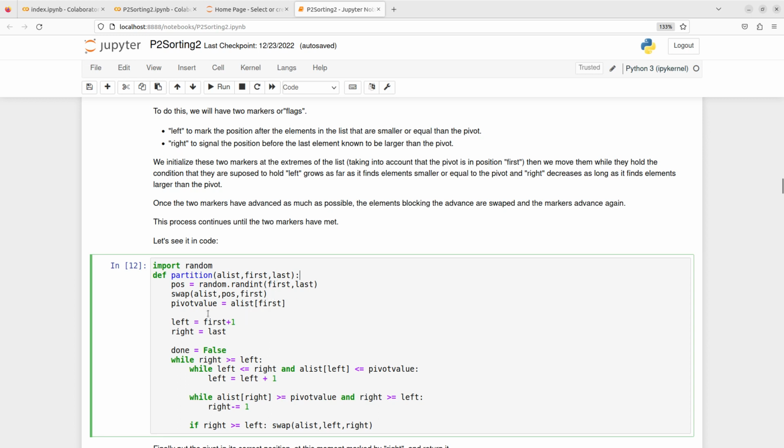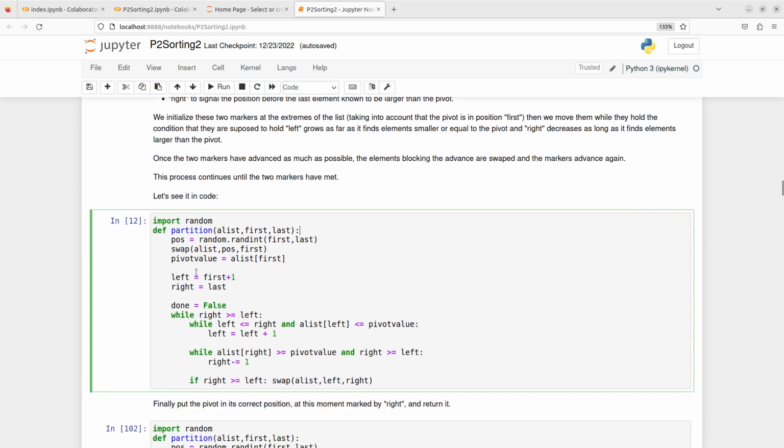As long as what I'm pointing at with left is smaller than the pivot, I can move, because that's fine. And as long as what I'm pointing at with right is bigger than the pivot, that's also fine. And if that stops being true, then I will have to do something else. So here I'm advancing left while it hasn't reached right and it's smaller than the pivot, and I'm decreasing right while it's not at the end and its value is bigger than the pivot.